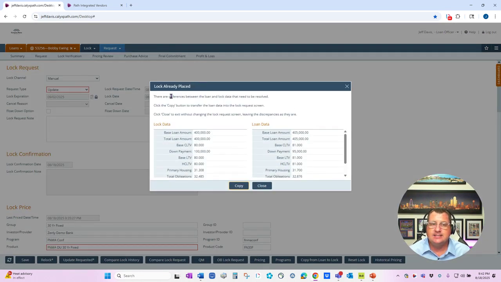All right. So now when we go into our lock request screen, we're going to get a pop-up window that's going to alert us, hey, a lock's already been placed. There's differences between the loan and the lock data that need to be resolved. So we can see a side-by-side comparison. This is what the lock data currently has saved, and this is what our loan data is reflecting. So we can see the discrepancies.